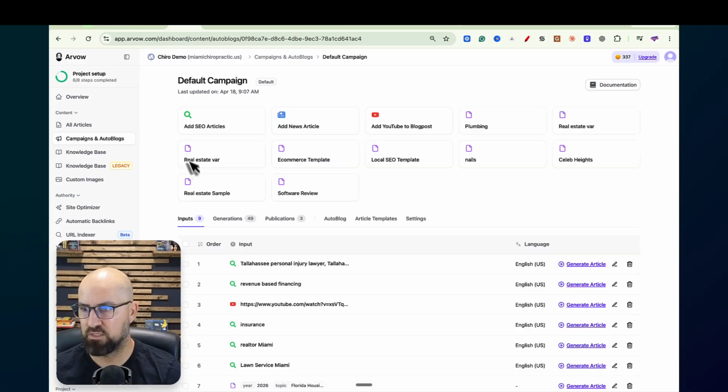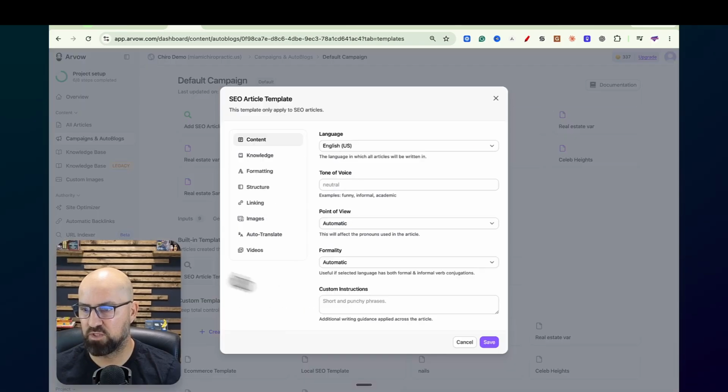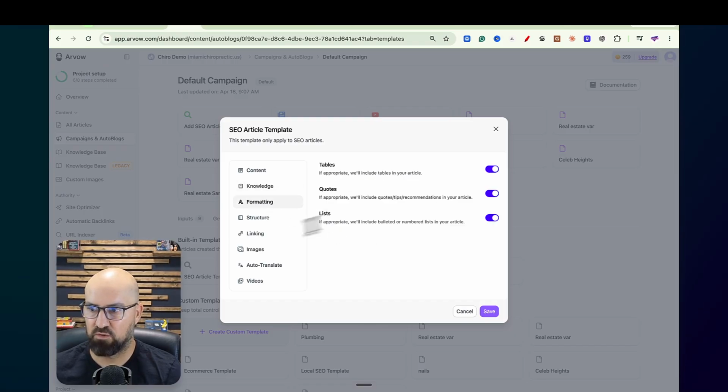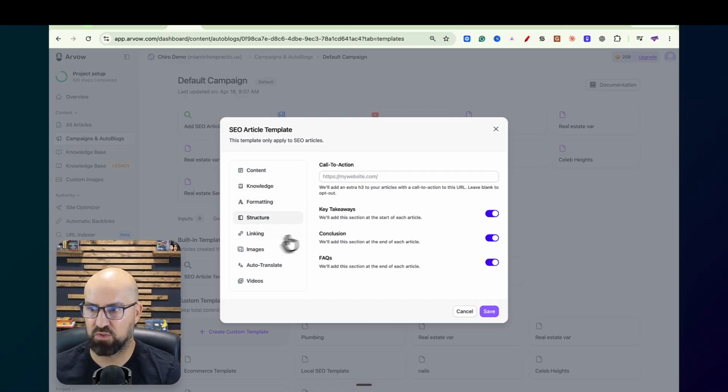But here is what's nice about Arvow: you can go in here and add all of your brand assets. So you can do your content, language, and knowledge base. You can add case studies, your website, anything you want to give it here to include and use when it's writing articles. You can format it a certain way. You can structure it with a call to action, key takeaways, conclusions, and FAQs.